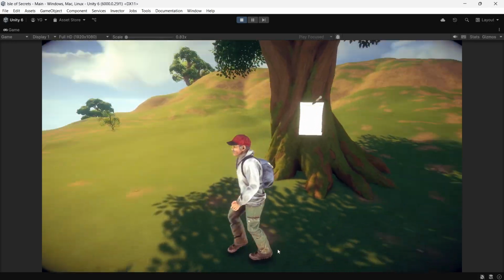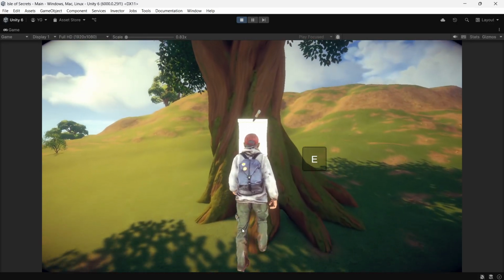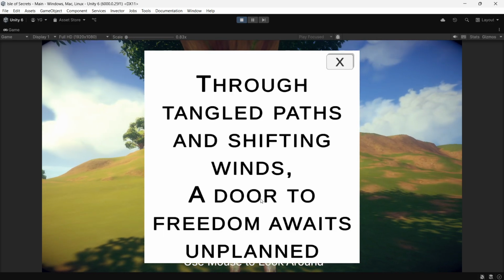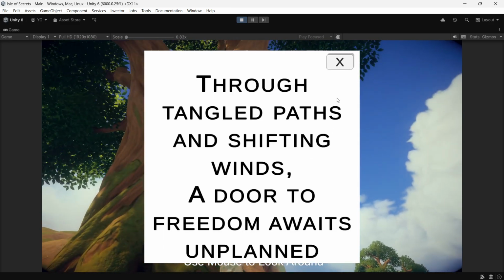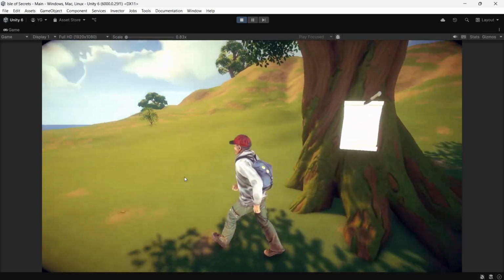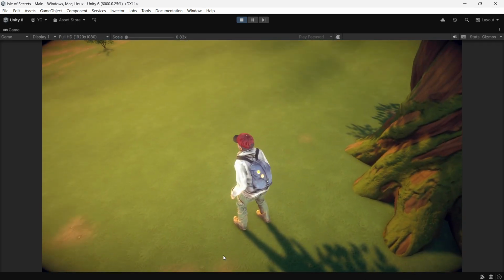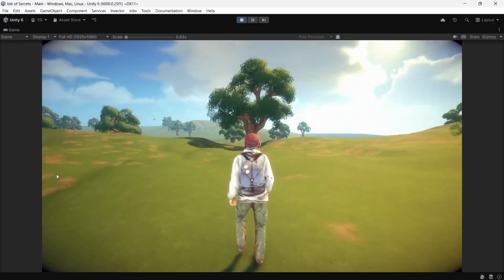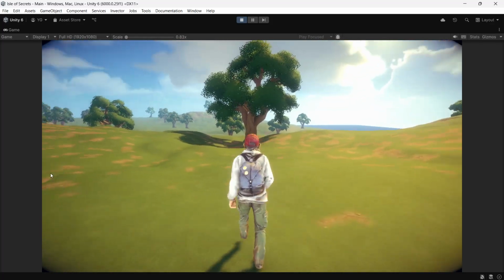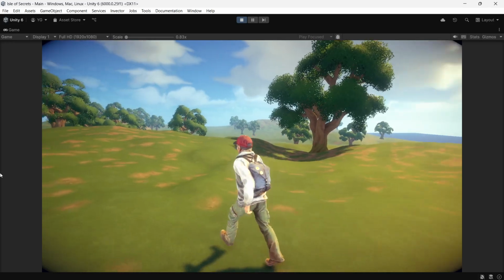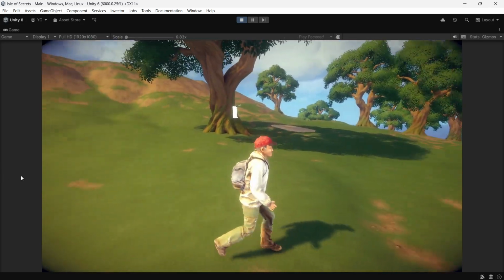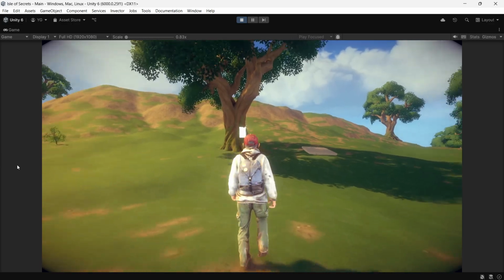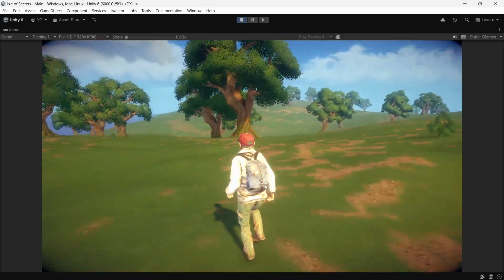And then after a bit, it shows this paper. It says, "Through tangled paths and shifting winds, a door to freedom awaits unplanned." There's also a small tutorial that pops up a couple seconds after the character wakes up. It says WASD to move and mouse to look around. So that's the first clue on the tree.